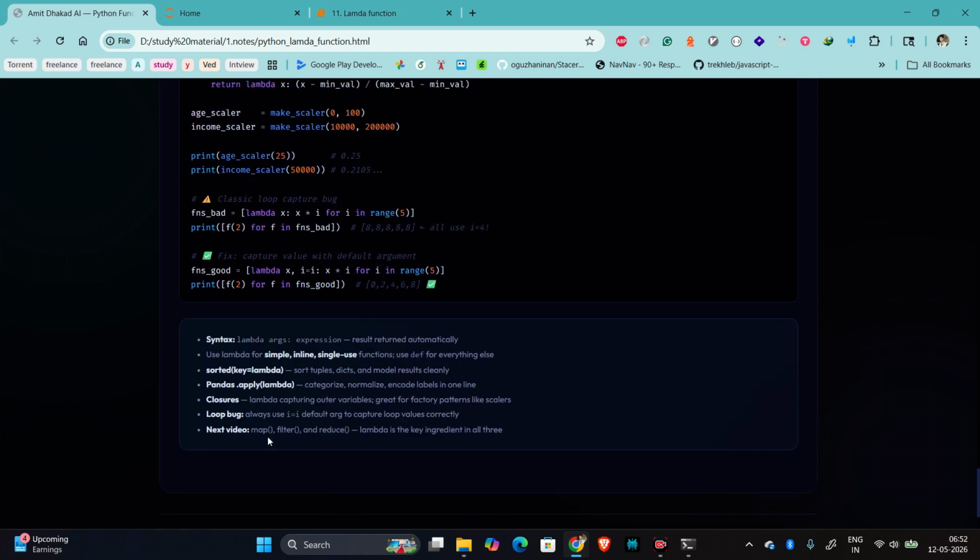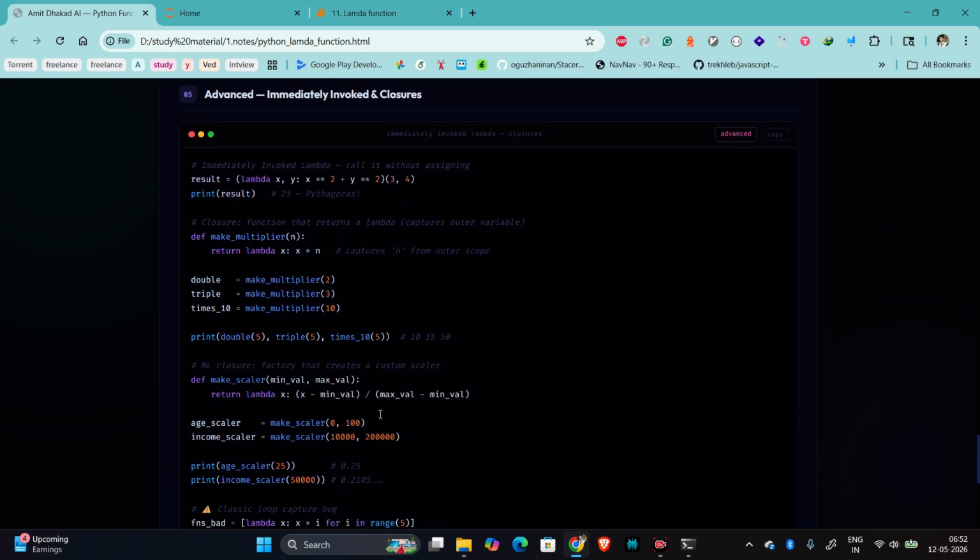Next video we will see map, filter, and reduce, and there we will see how we use lambda functions inside those functions.